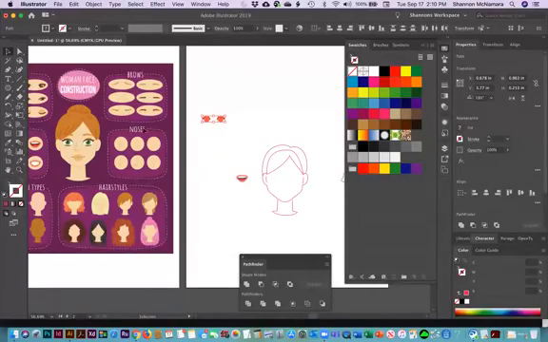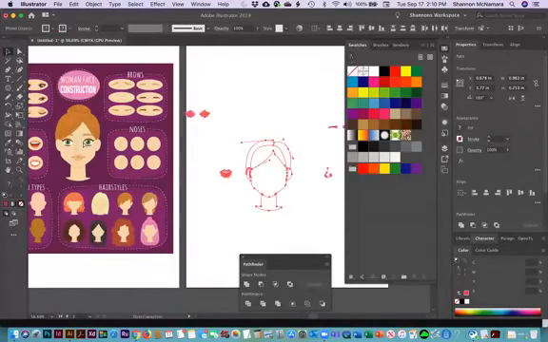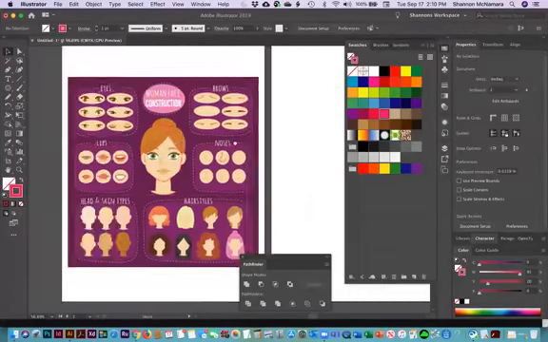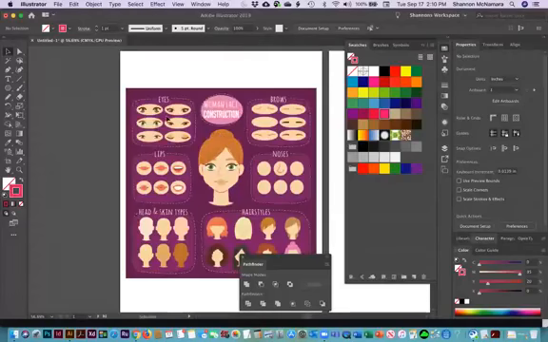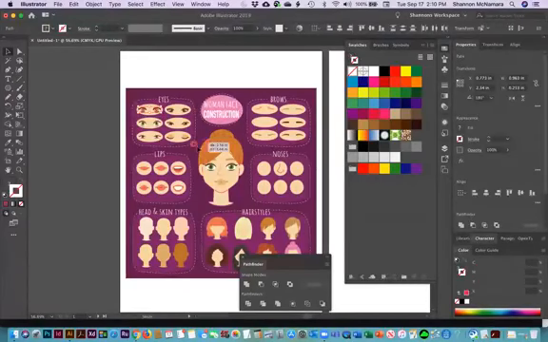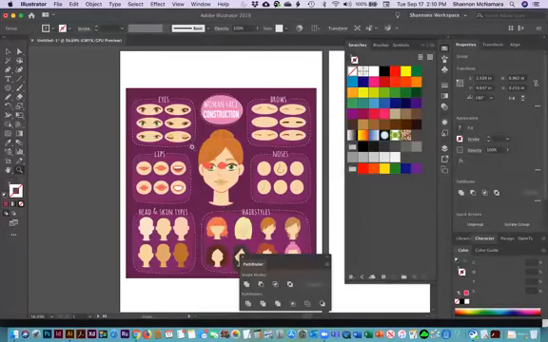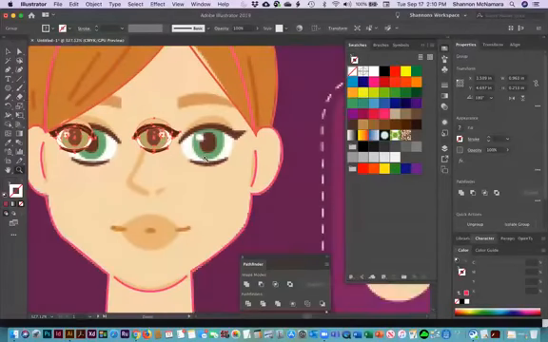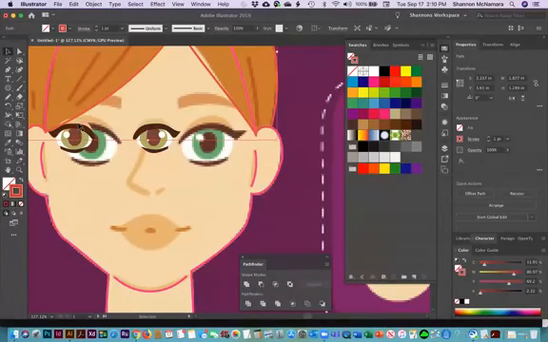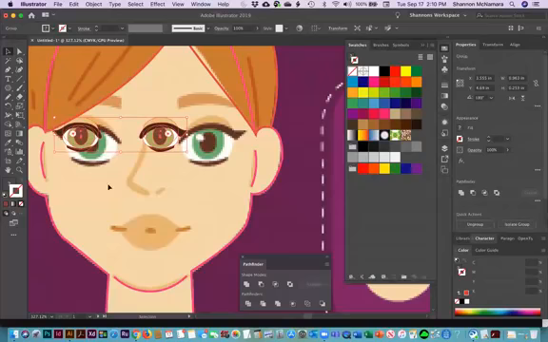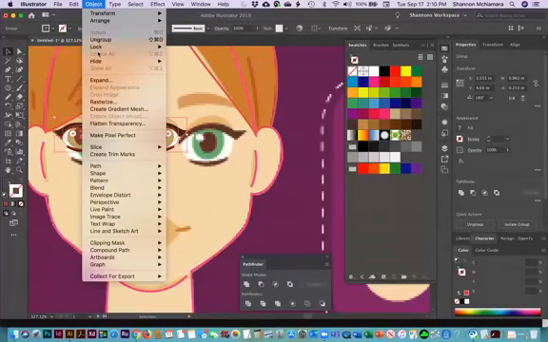If you want to build it over here, it might be a little bit easier, so I'll show you very quickly how to do that. You would drag your eyes over. I like to group them, just so that I know when I'm scaling them, I'm keeping them together, in case I do something like that. To group them, it's Command G, or you can go up to Object and Group right here.